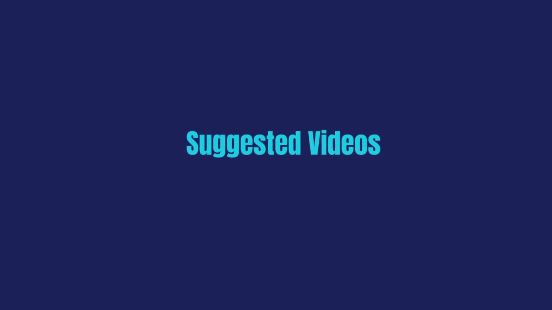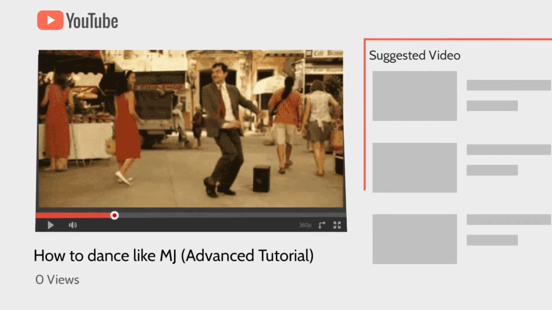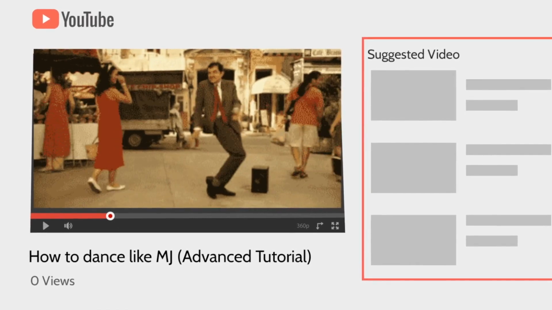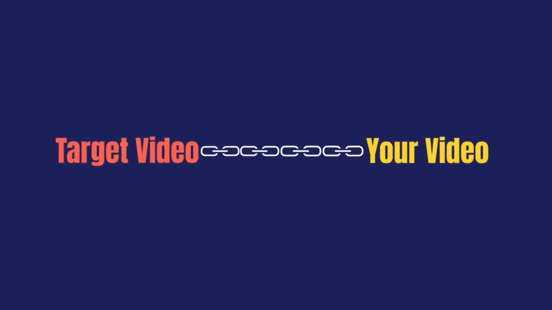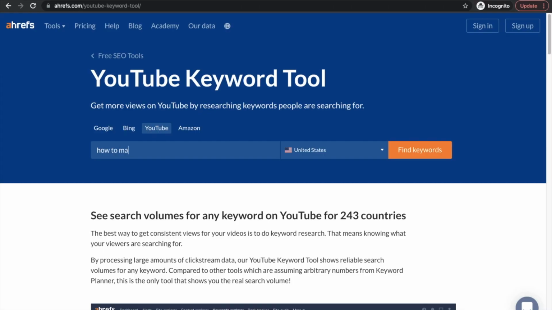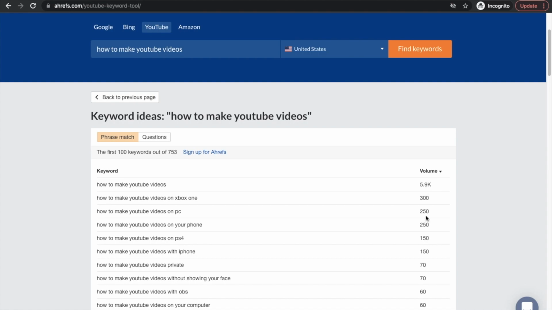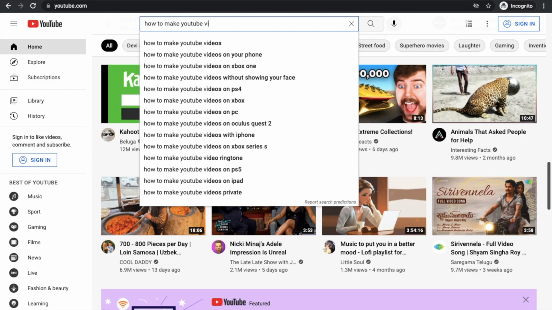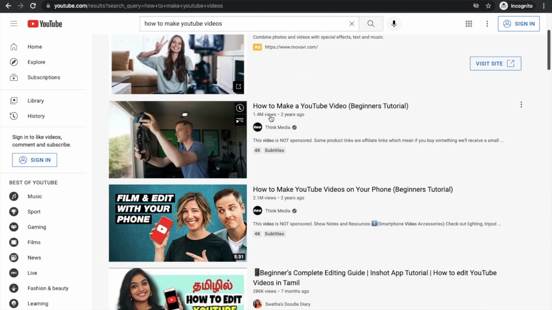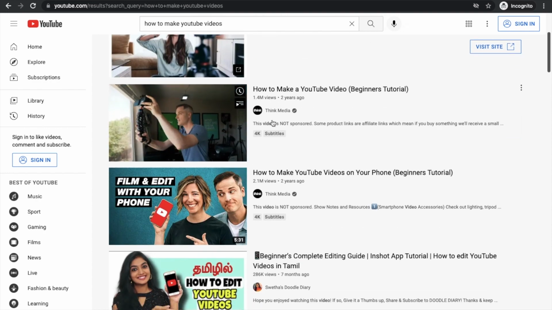Suggested videos. Suggested videos are suggested while a viewer is watching a video. There are two things here to discuss. First one is to select a target video and the second one is to convey to the YouTube algorithm that our video is related to the target video. Already we saw how to find a target keyword using keyword research tool. Once a target keyword is selected, search the target keyword on YouTube and select a target video from the search results. The target video should have more views.